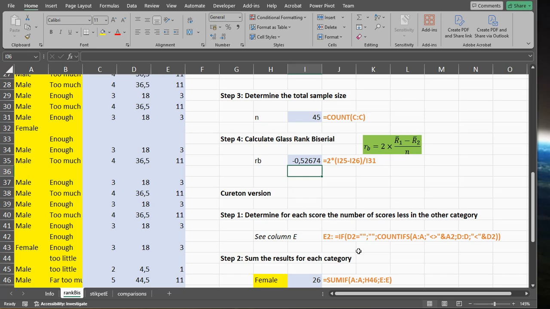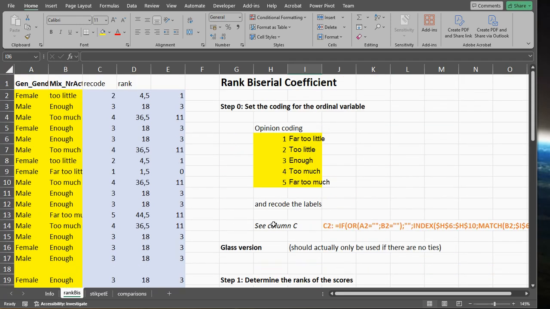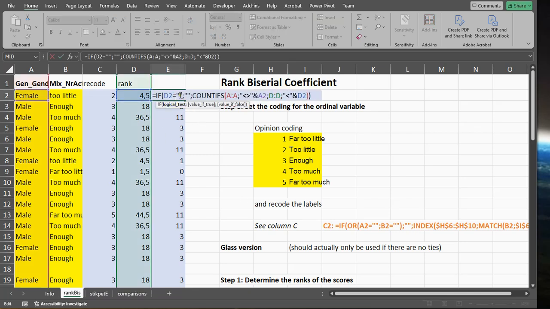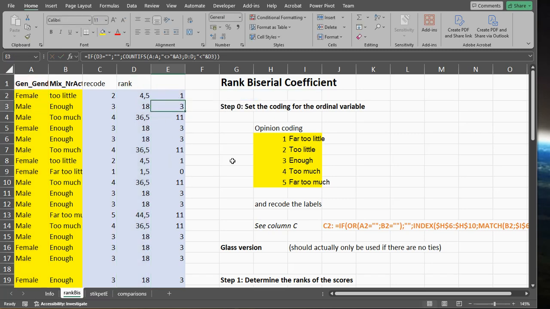Kerby's works slightly differently. We determine for each score the number of scores less in the other category. So we go all the way back here. Again, first checking if it's not empty, and otherwise it's going to COUNTIFS, and there are two conditions. One is it should be unequal to the category for this specific rank of 4.5. So basically for this one, look at all the males and then count how many have a rank, so again column D, that is less than the rank for this specific case. And we can just copy paste this all the way down.